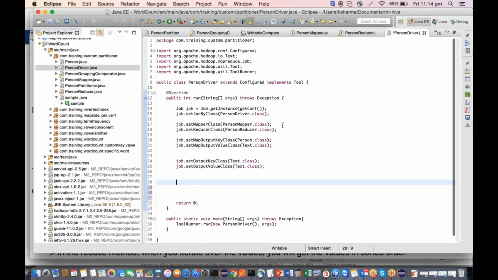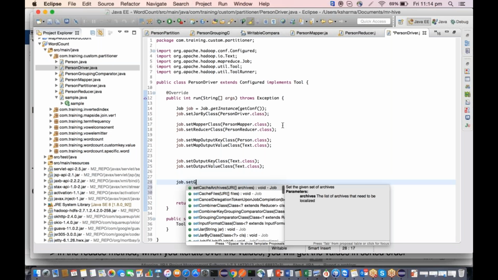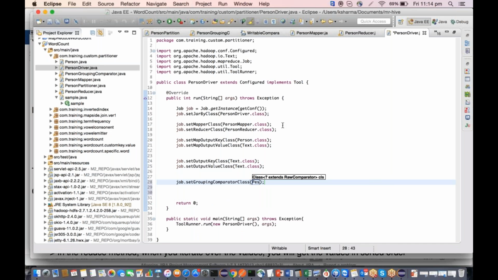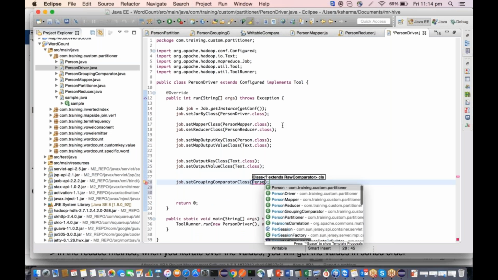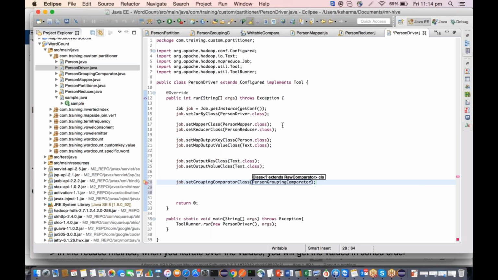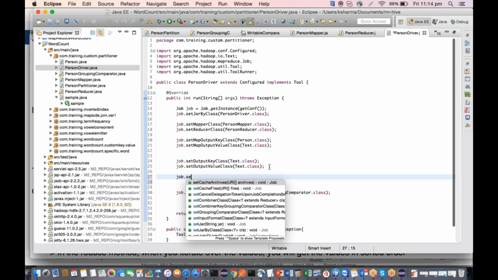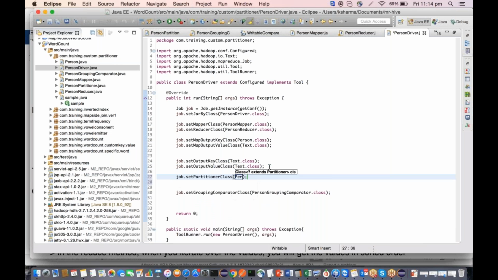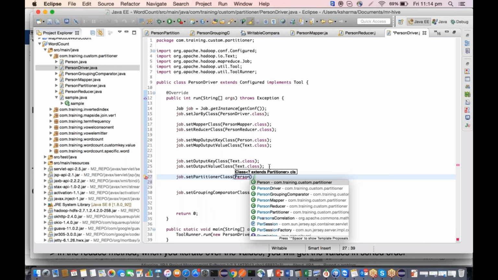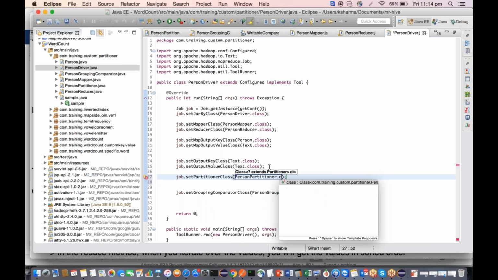Once done, you also need to set job.setGroupingComparatorClass, and that's your PersonGroupingComparator.class, because you have used that. I have not set anywhere which is my partitioner class. I need to say job.setPartitionerClass. We have written PersonPartitioner.class.